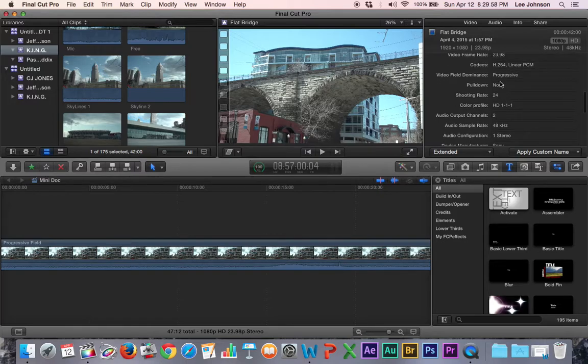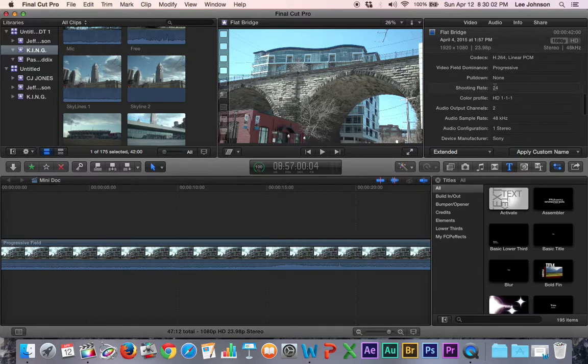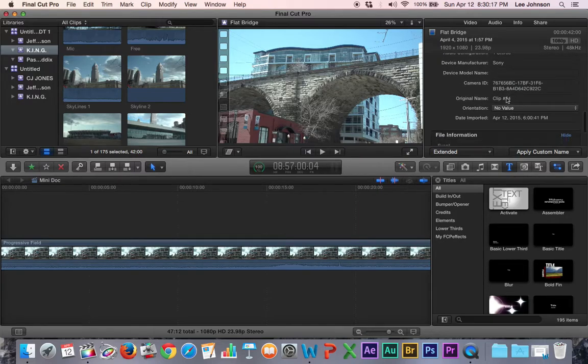Your pull down means all the frames came and there was no lost frames. It was shot at 24 frames per second, and your color profile is HD 1-1-1, which when you get into codecs, it'll explain a little more how to understand that particular codec, and so on and so on.